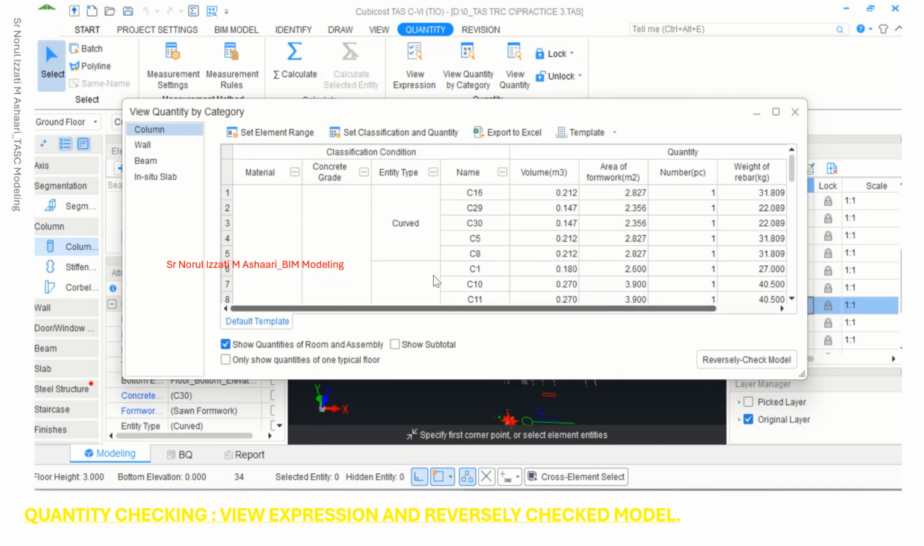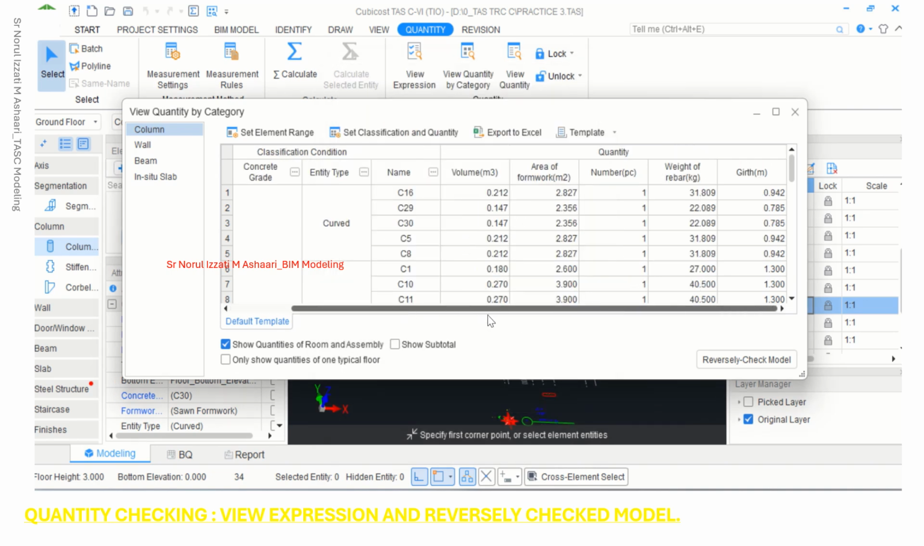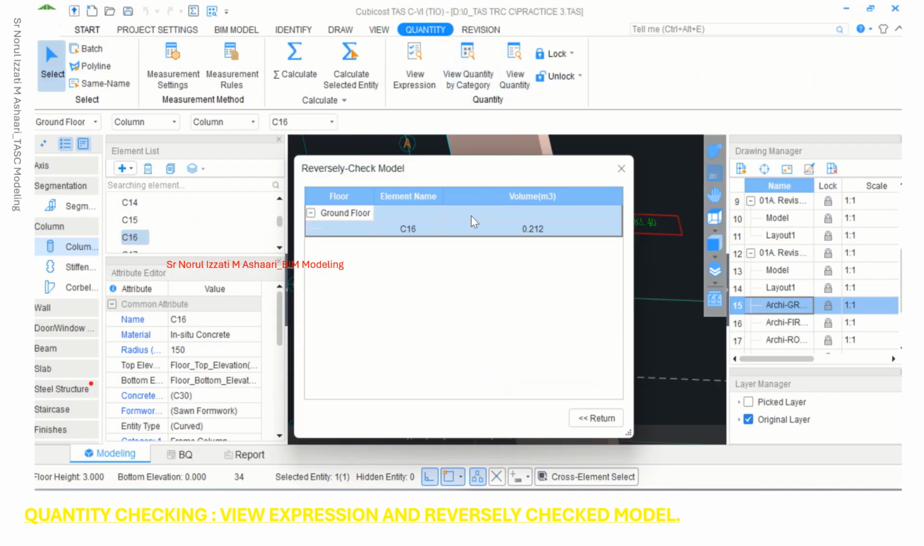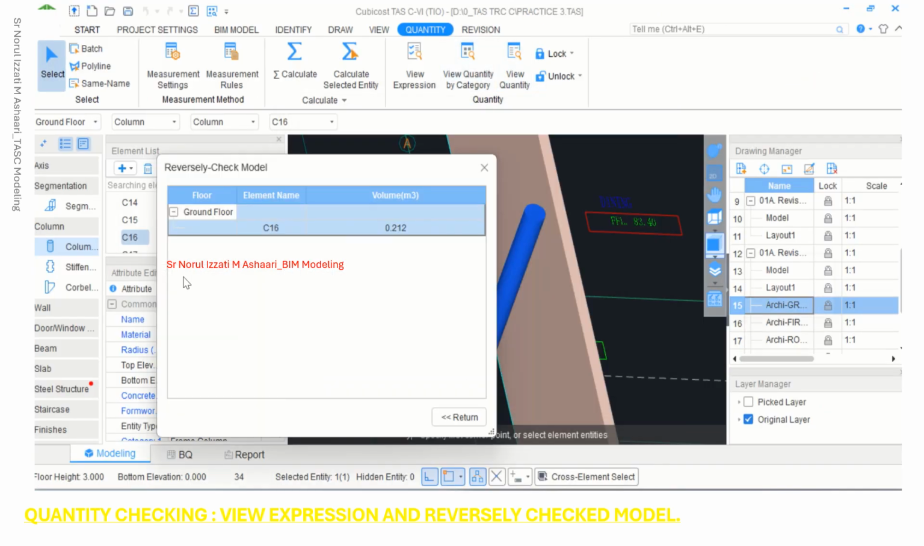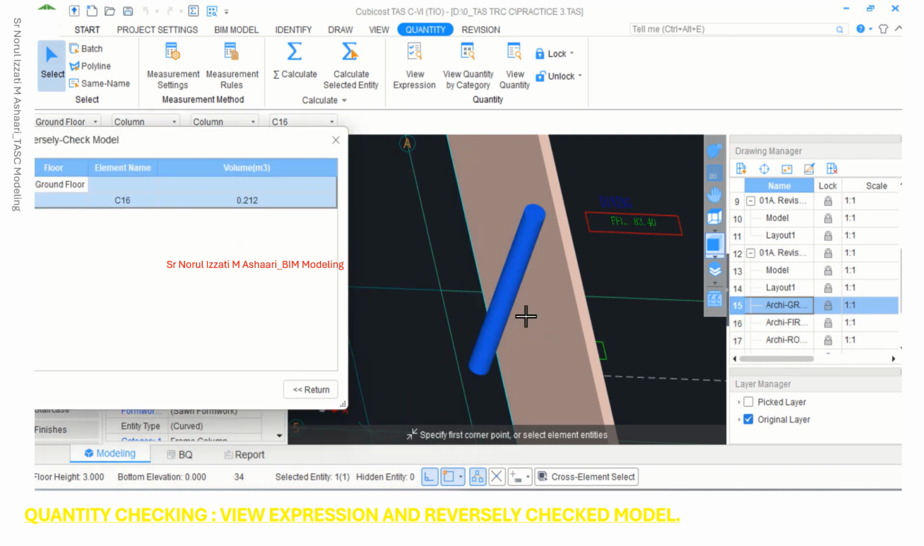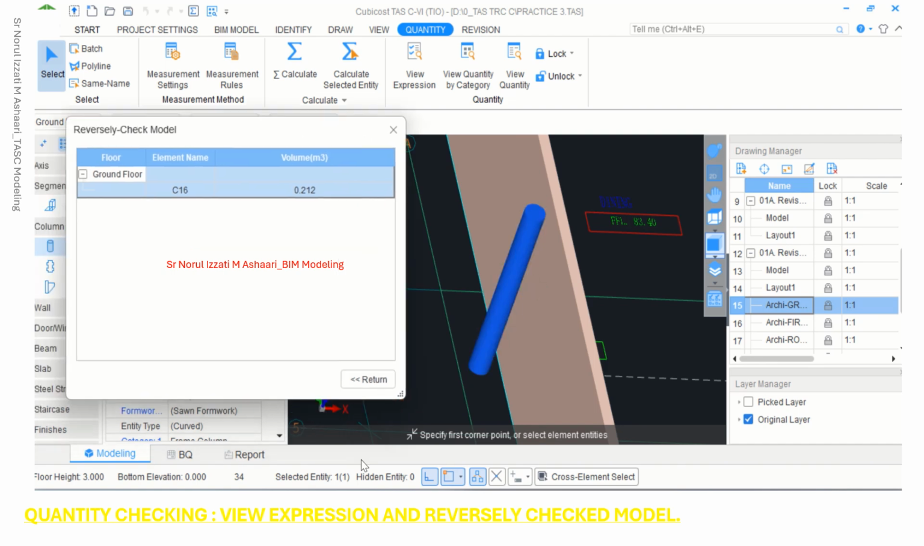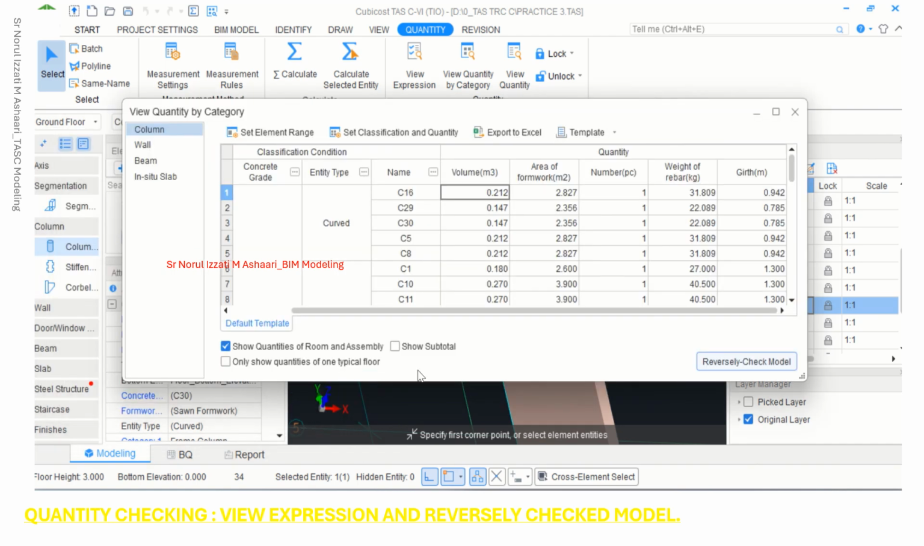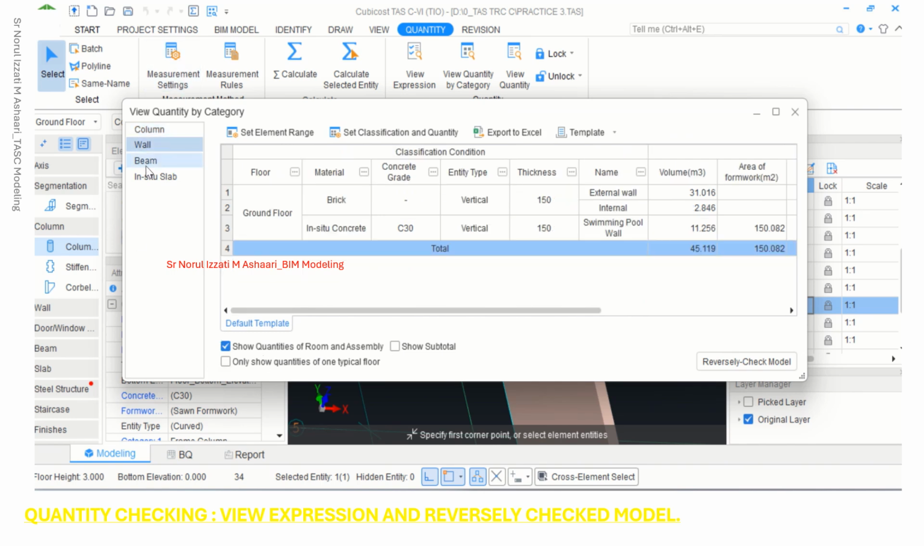Let's say I would like to see one of the volumes. Let's say you want to know where and how this quantity was measured. You can click on reverse check model, so the software will bring you to the element that you have mentioned here. This is the information for the C16, so you can see the software shows you how you get this quantity. You can click back on return and you can check another element.